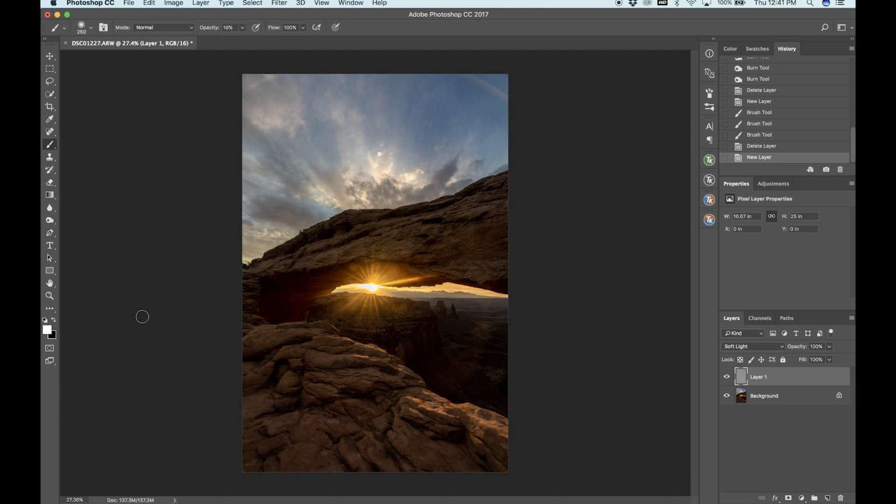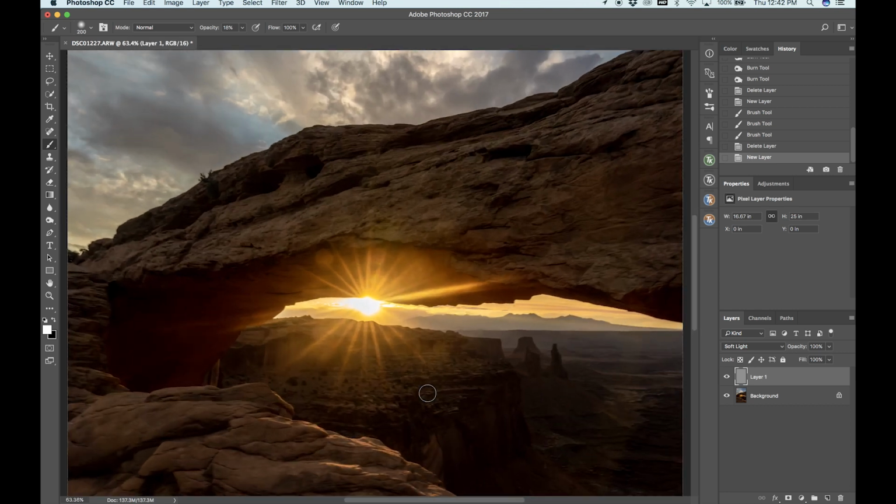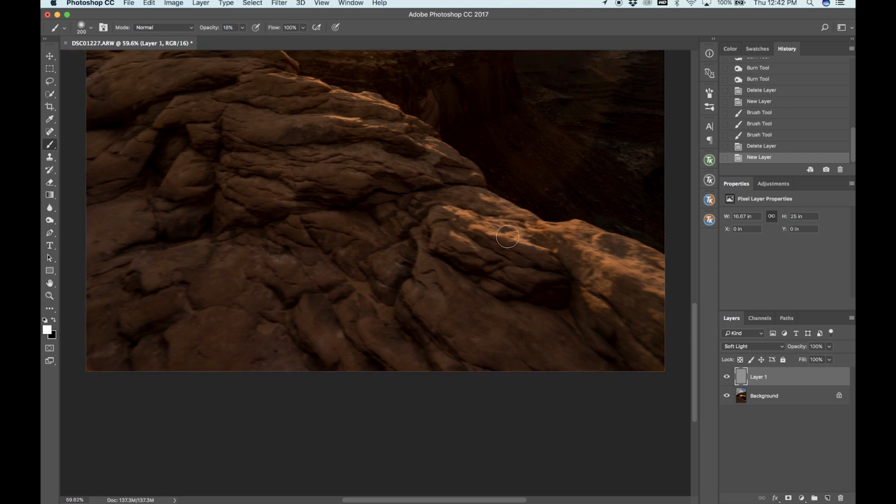To add the most depth and contrast, I'm going to use a white brush, and I'm going to try to just target the light areas where the sun is hitting it. So I'm going to zoom in, and I'm just going to try to get these areas down here. That's too much, so I'm going to drop this to a 10% brush.